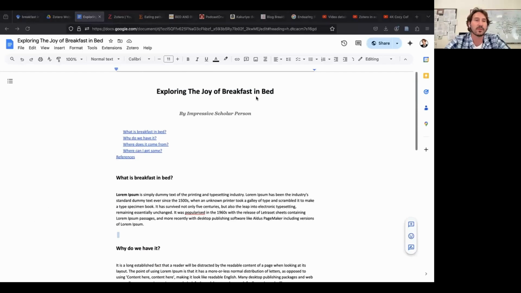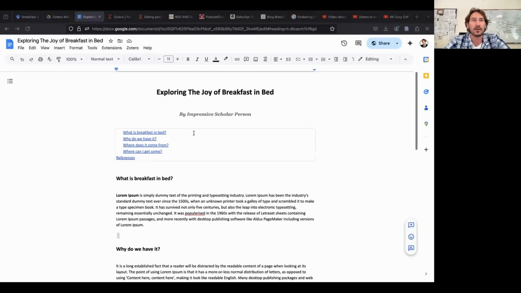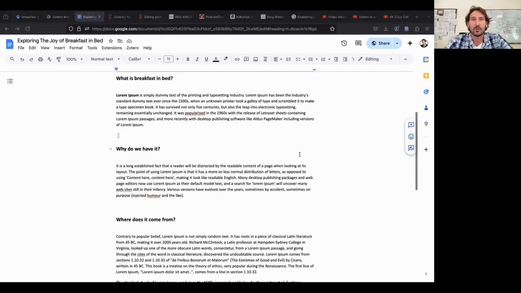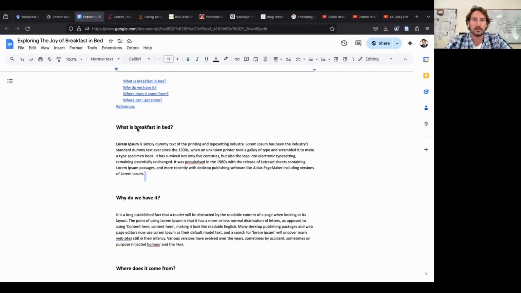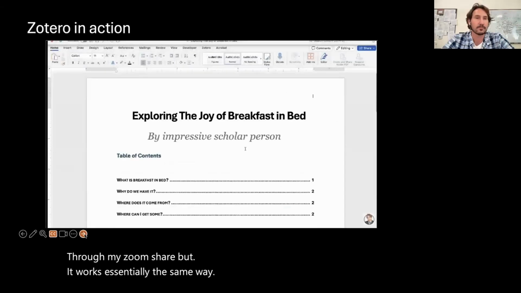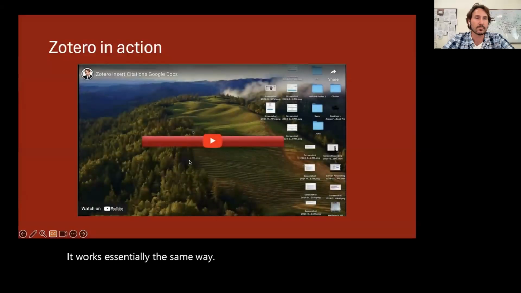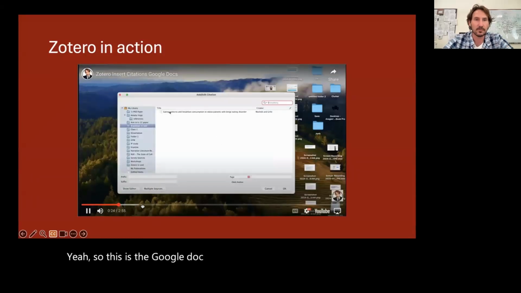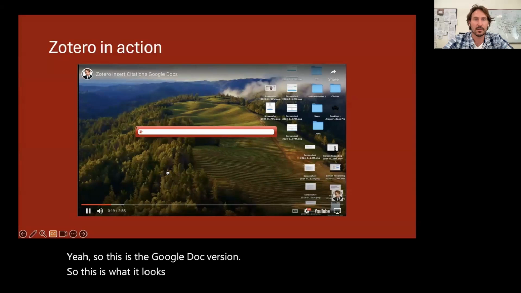I also have this open in Google Docs right now. Another way you can collaborate with people is if you're working on a paper together in Google Docs or something like that. It works the same way in here. There's a Zotero button. Yeah, so this is the Google Doc version. This is what it looks like. You click the button, add it just the same as before, basically.